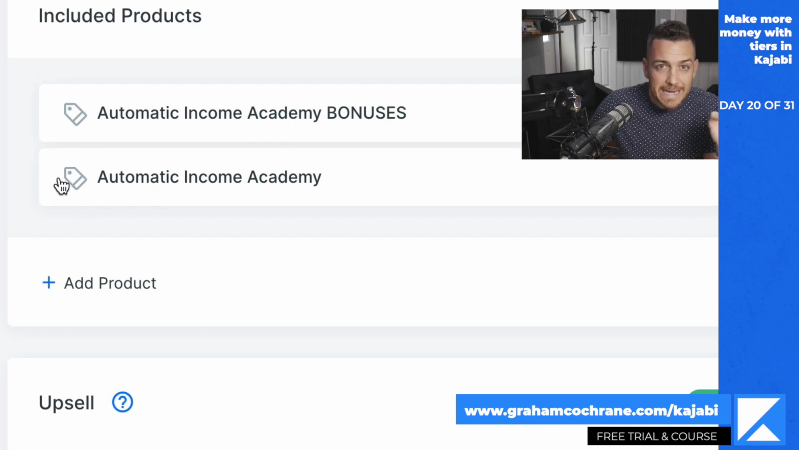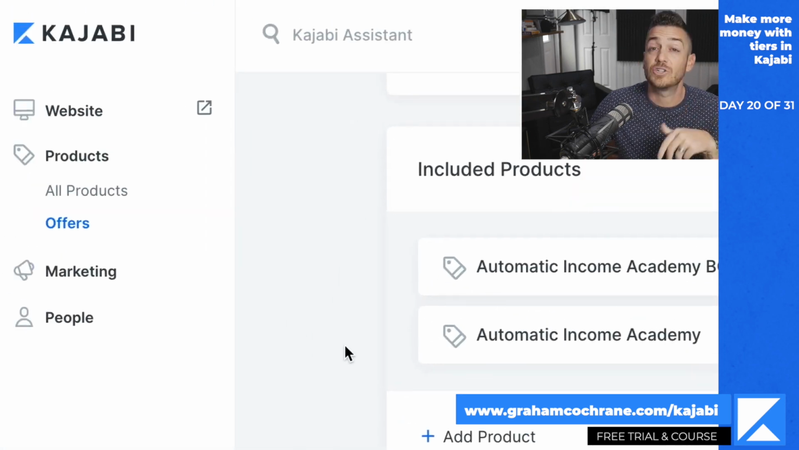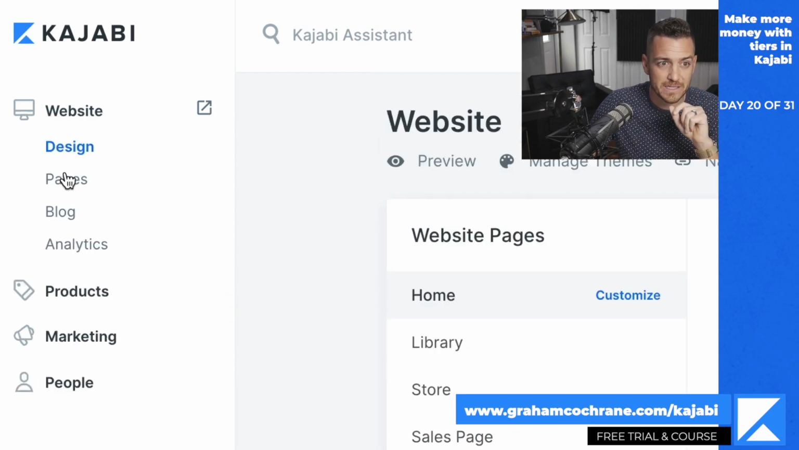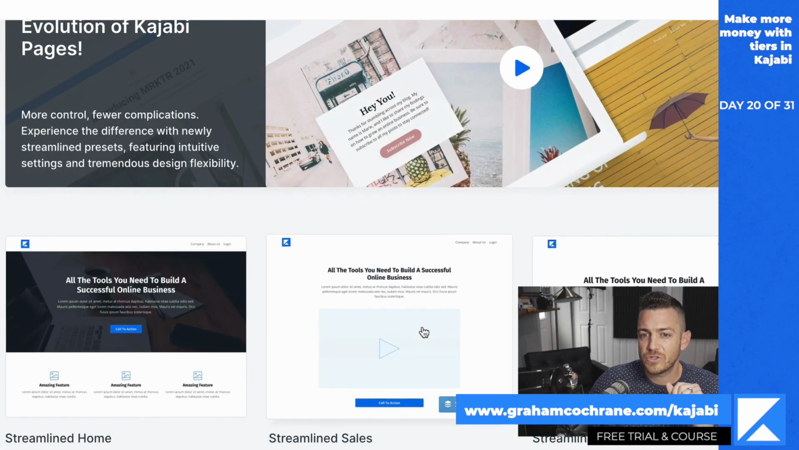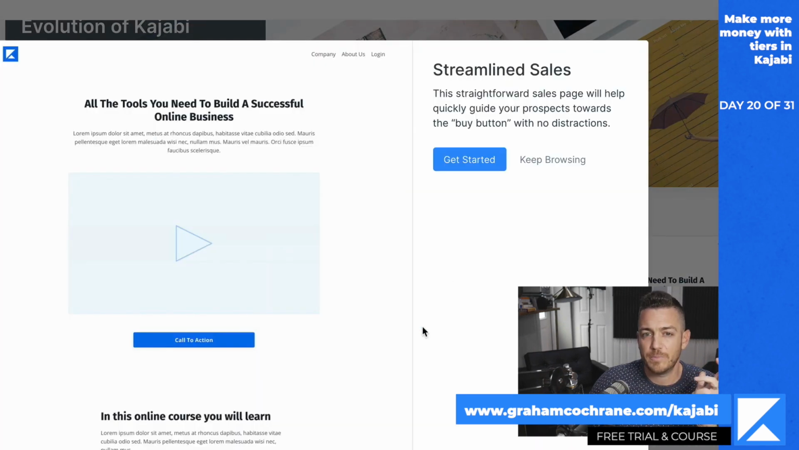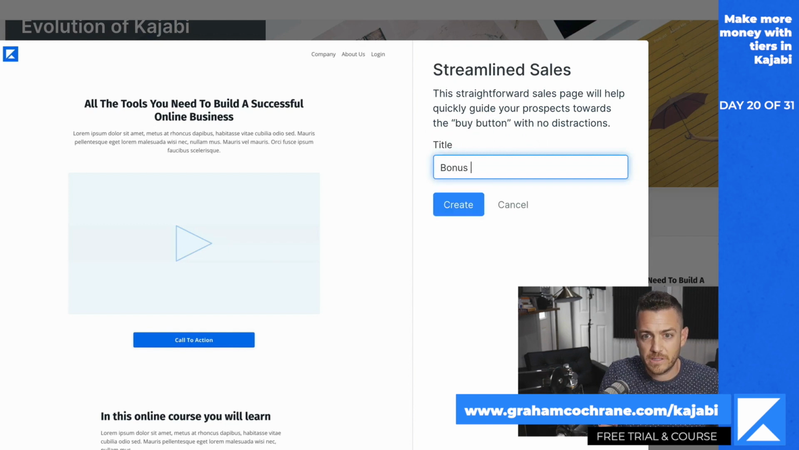Kajabi gives you landing pages and usually unlimited landing pages. So what I would do in this case is create a simple landing page that includes the bonus content. Let me show you what I mean. If you go to websites and go to pages, you can create a new page, and you could even start with a streamlined sales page. Any template will work. We'll call it bonus tier.